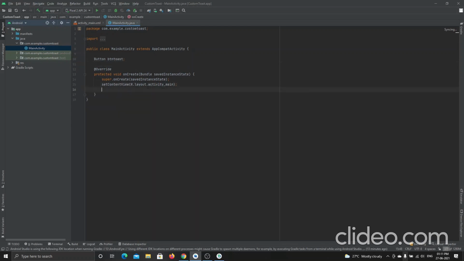Then I will link that btn toast to that XML element. How to link it? Just type btn toast is equal to findViewById, and inside that R.id.btn toast. Okay, and close this.